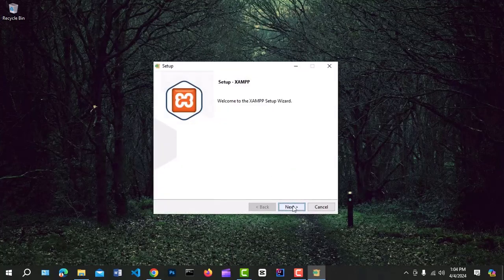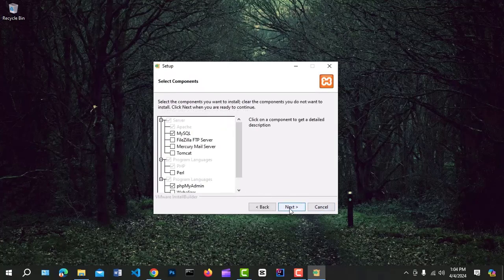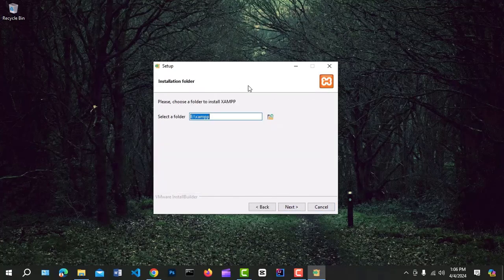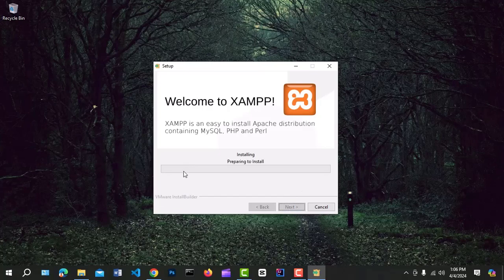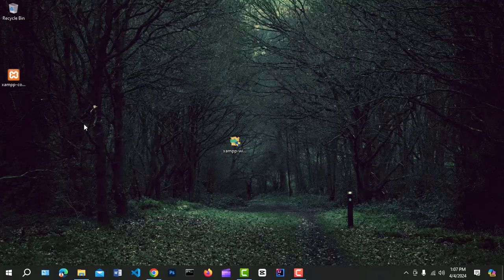Click on next. Click on next. Select the location of your installation and click on next. Here you can select your language. It is now ready to install. So click on next and your installation will begin. After the installation, you have an icon like this or a shortcut.